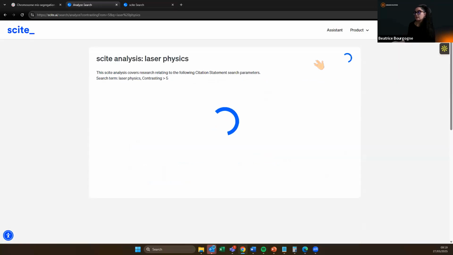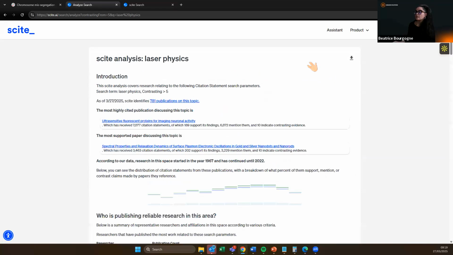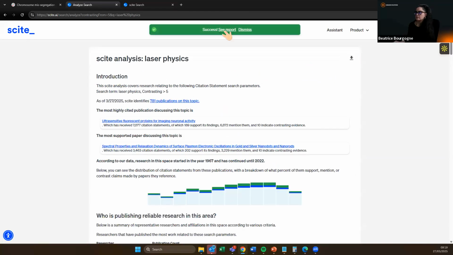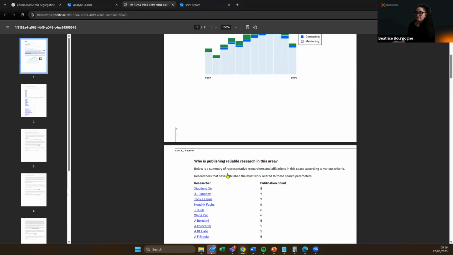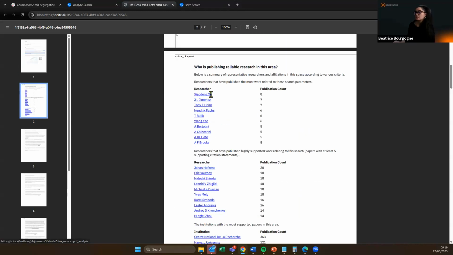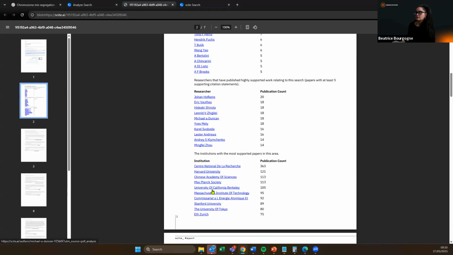Those reports are useful. As I mentioned, if you are looking to very quickly understand what's being said, you can do it 10, 15 minutes prior to a meeting or just to have a very quick understanding. So here you have the introduction. Here you have the major players in that field. So again, the researchers, everything is hyperlinked, so you can go ahead and dive deeper into those as well.